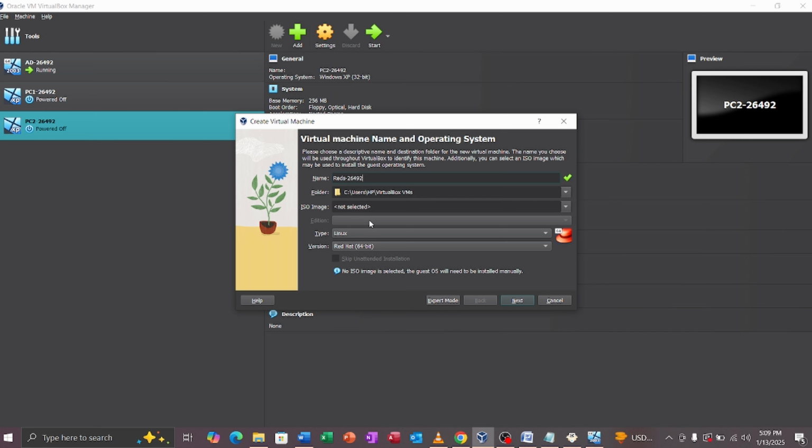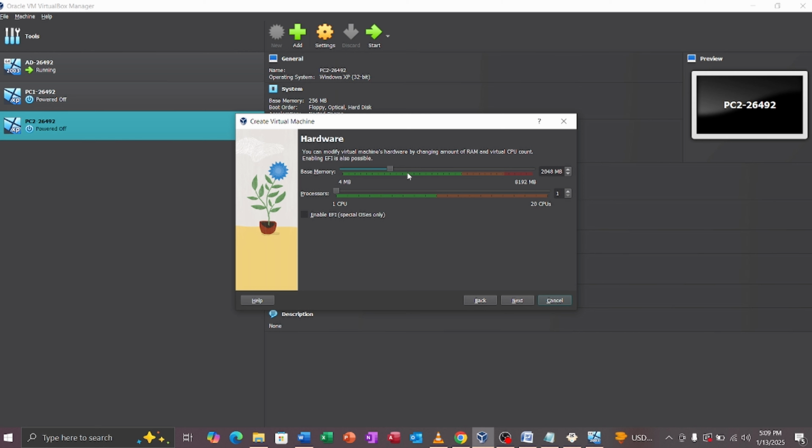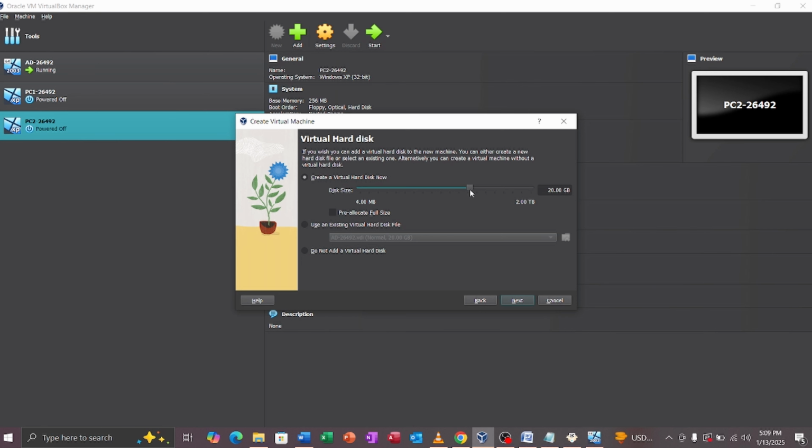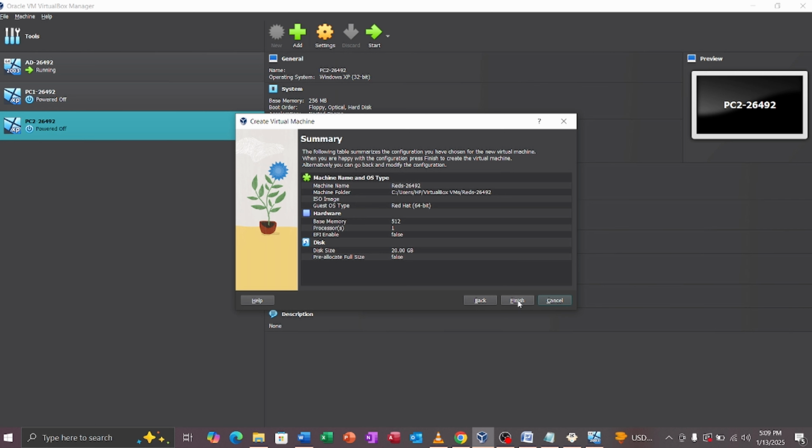Okay, 64-bit. It is enough for me. Yes, I have to reduce this one a little bit. I want to make it 512, because of my computer storage. Okay, I go for 20 GB. Okay, I will finish this.